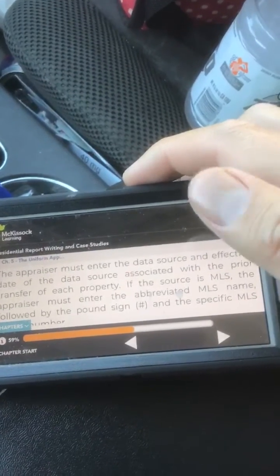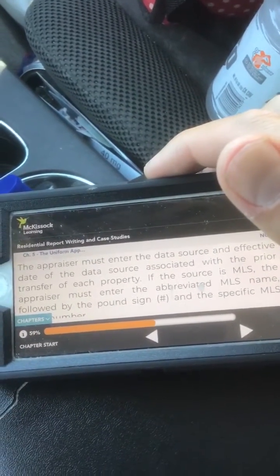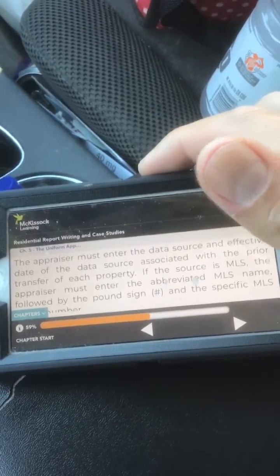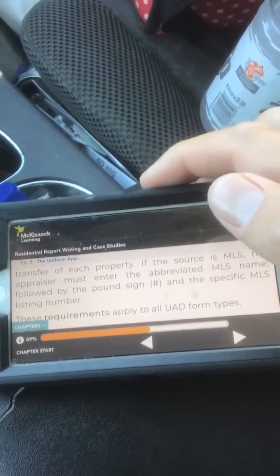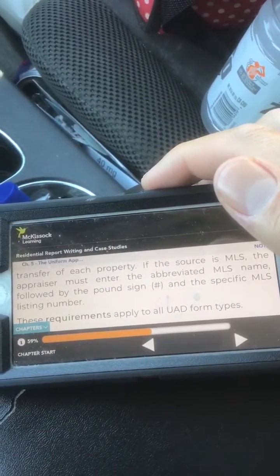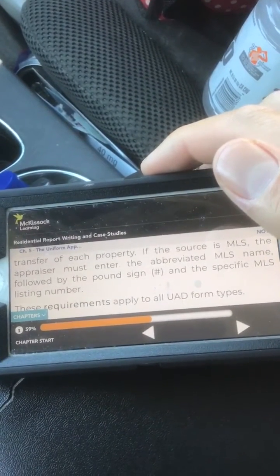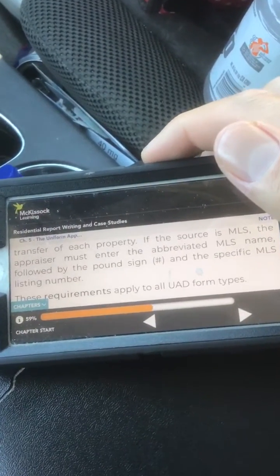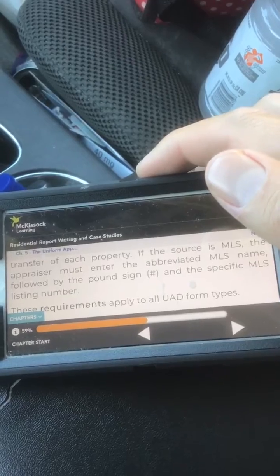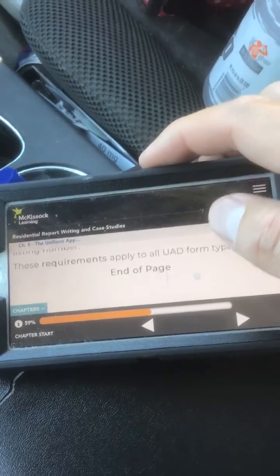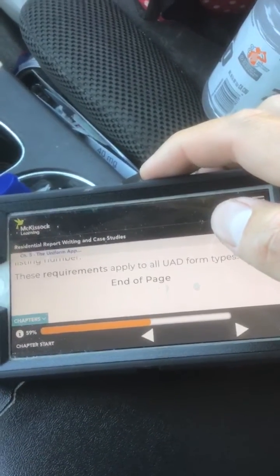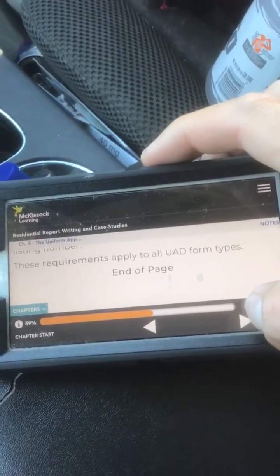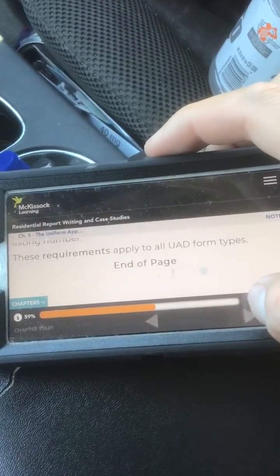The appraiser must enter the data source and effective date of the data source associated with the prior transfer of each property. If the source is MLS, the appraiser must enter the abbreviated MLS name, followed by the # and the specific MLS listing number. These requirements apply to all UAD form types. End of page.